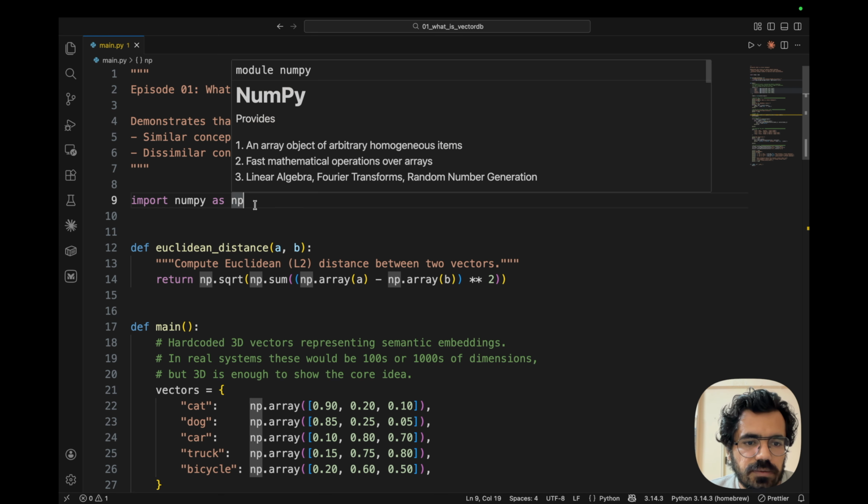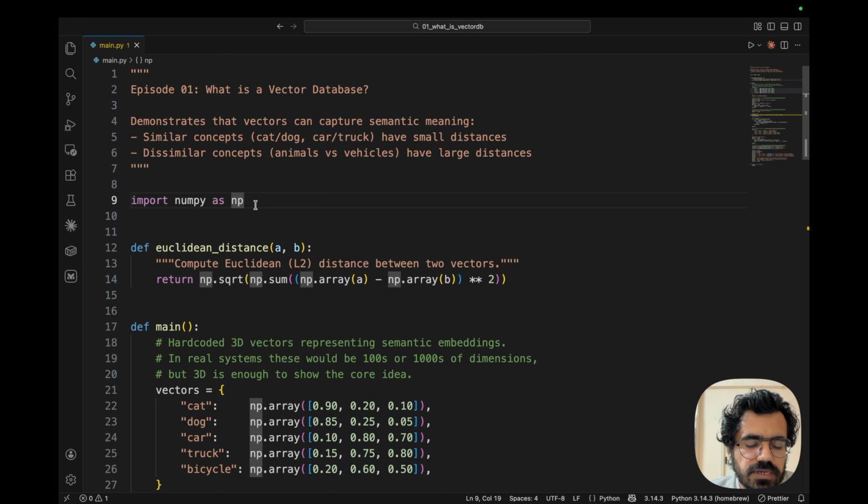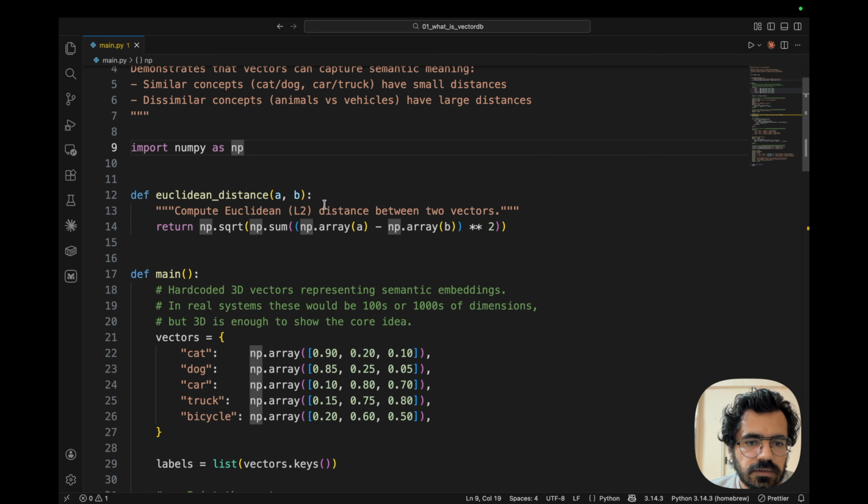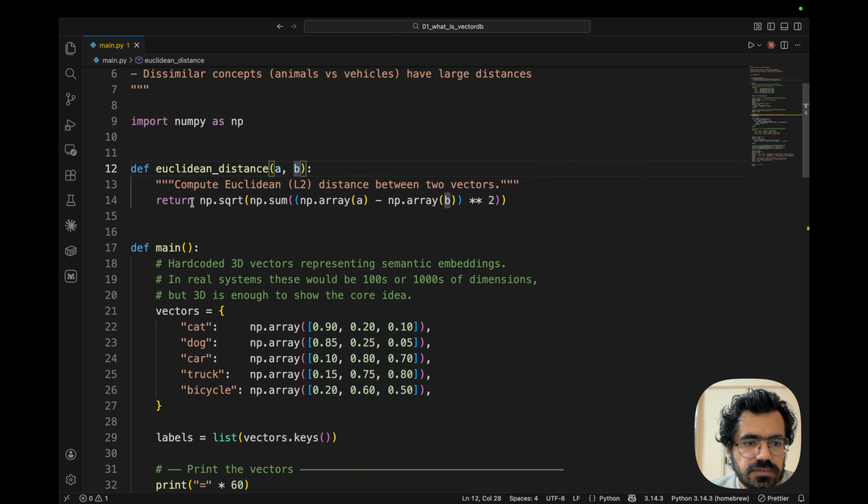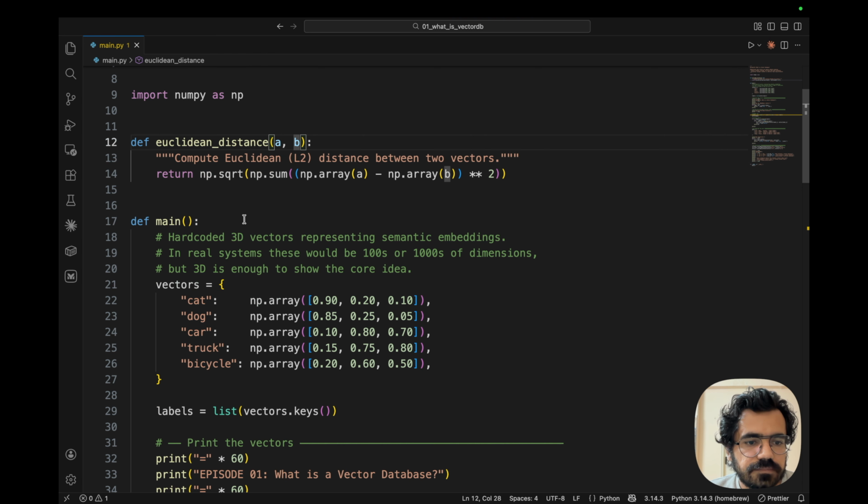So, import NumPy as np. NumPy is a library to work with vectors in Python. Next, we are defining Euclidean distance. This function takes a as a vector, b as a vector, and it will compute the Euclidean distance between these two vectors and return it as a number.